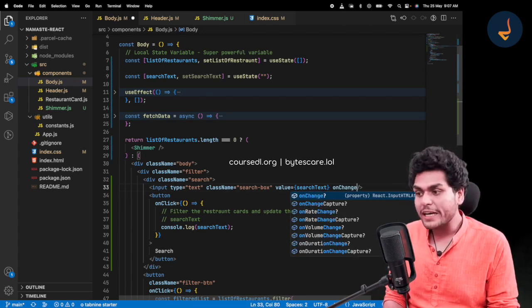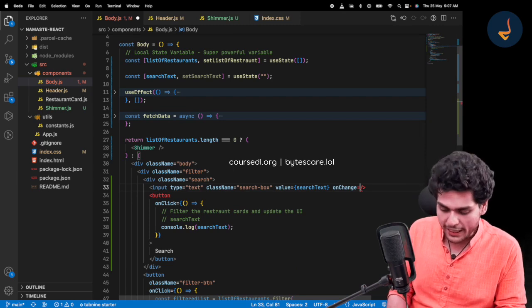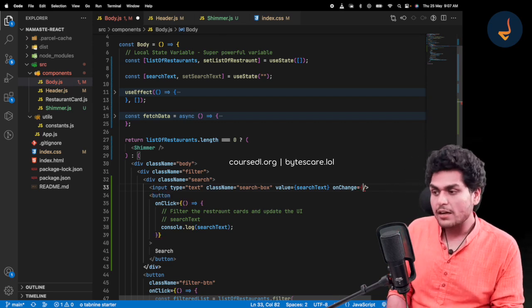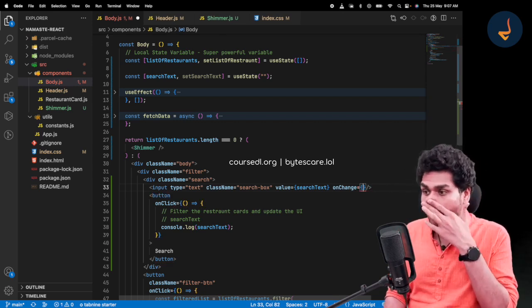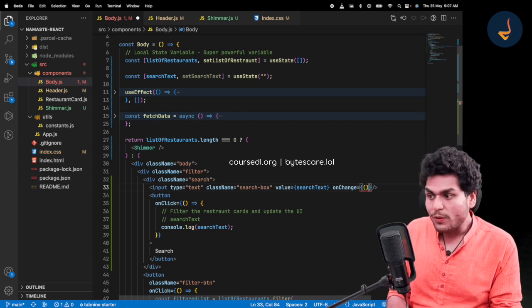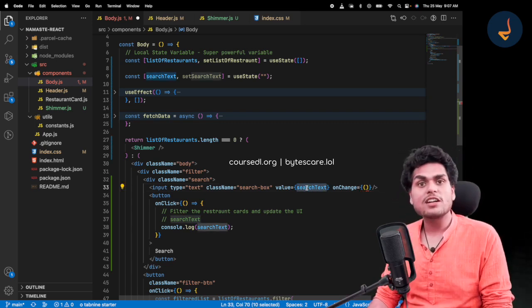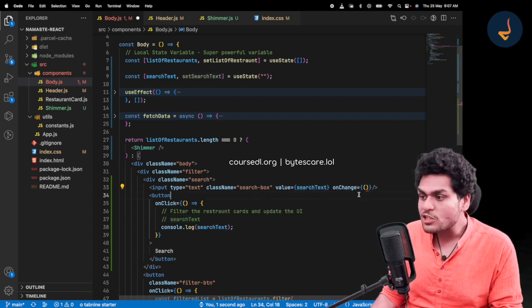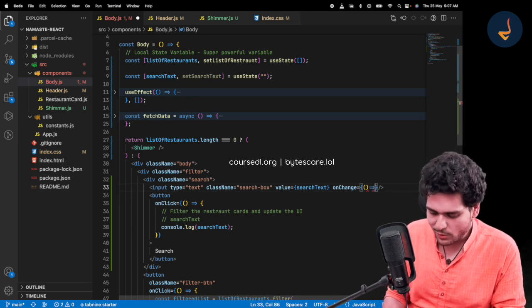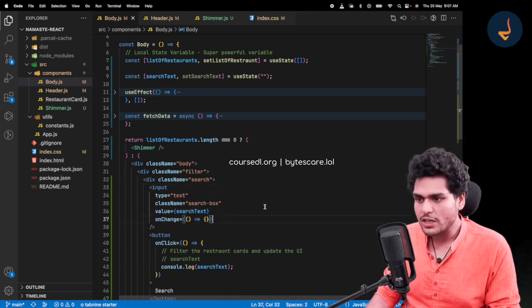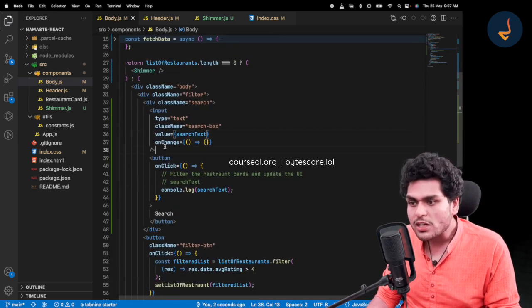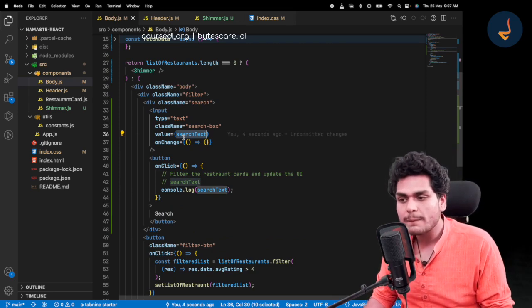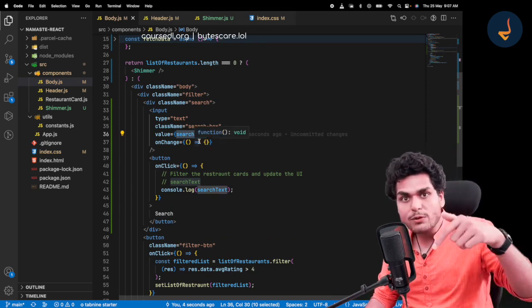As soon as my input changes, this input tag changes, what will happen? My onChange function should also change my search text. Whenever you are doing onChange, this onChange function should update my search text. How would you update my search text? Update with the new value.